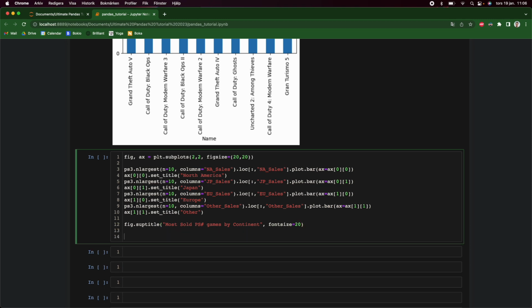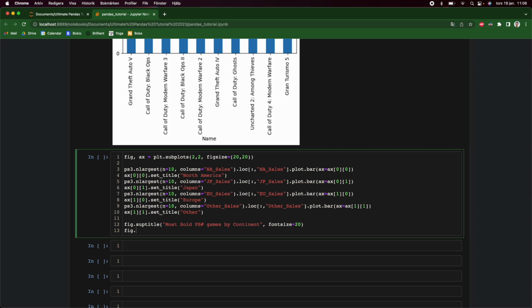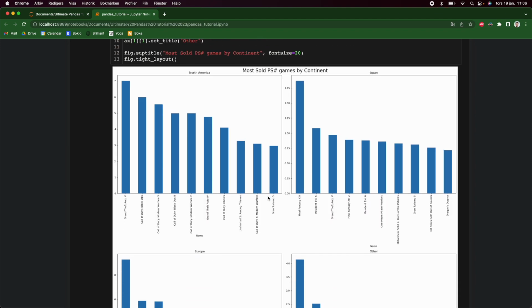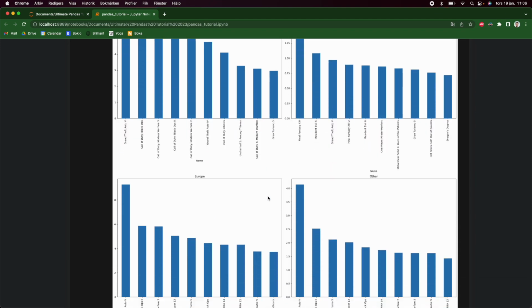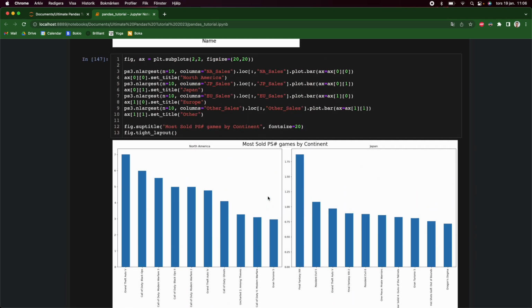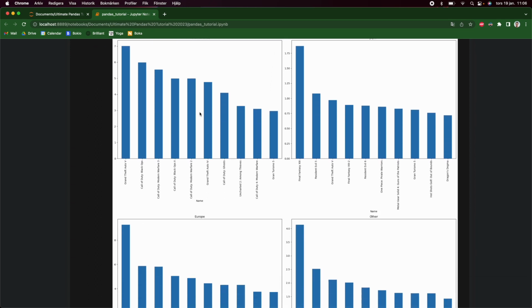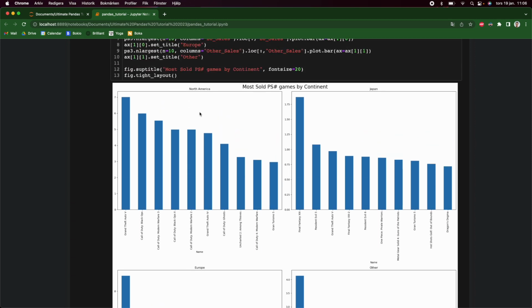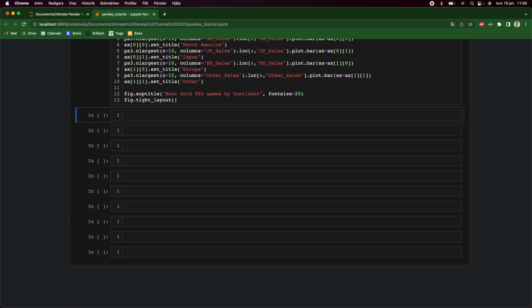And then I'm going to say figure.tight_layout. And then I have a figure here, which is pretty nice. So I can quite easily, if I get really good with Pandas and also then with matplotlib, get nice looking visualizations in an instant basically. And I have this ability to customize them.